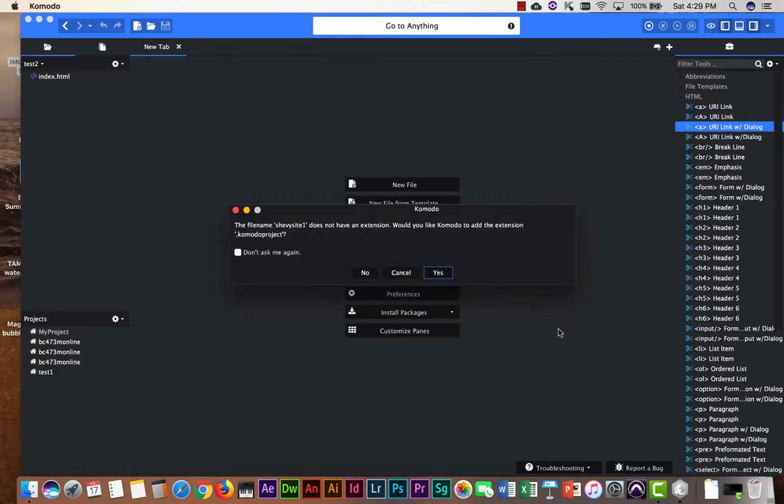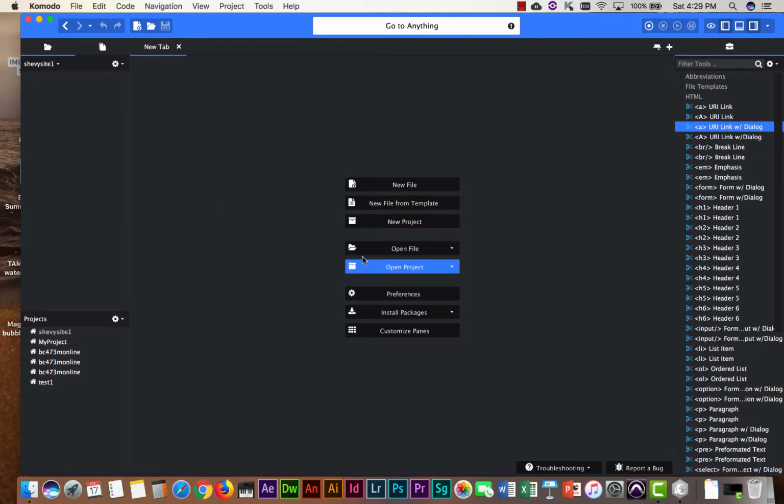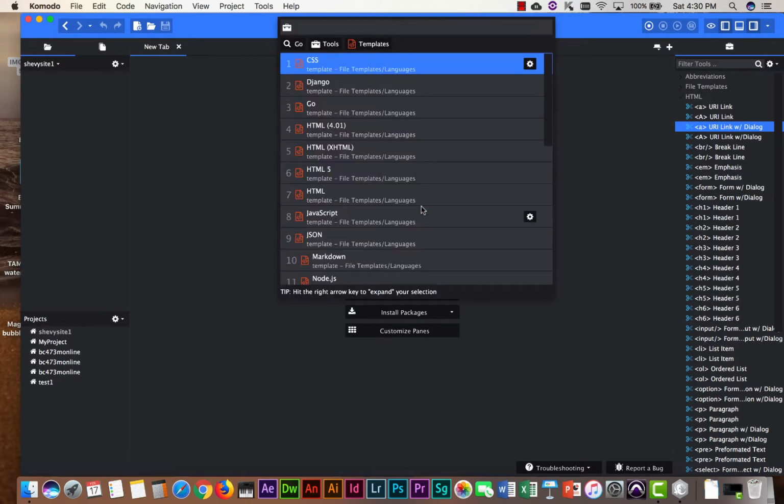I hit save, and it's asking me, do you want to save this as a .komodoproject? And I just say, sure. And if you look in the upper left of your screen, Chevy Site 1 is now a project listed up there. It's also now listed as one of my projects. So I'm good to start building files, and they'll all get saved into that root folder because this project is open in Komodo. So I'm going to go to New File from Template and find HTML5.